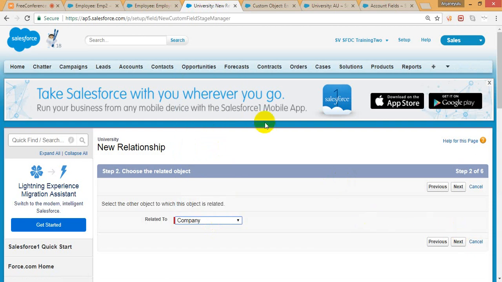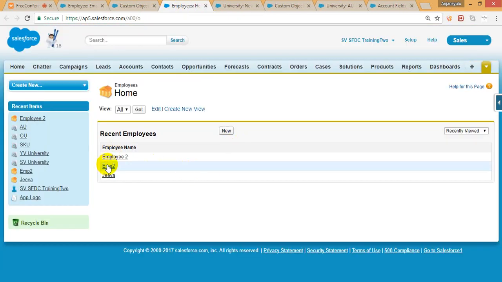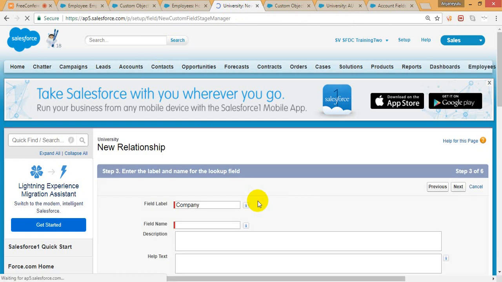But here there is a condition. You are trying to create a master detail relationship on an object, right? On the object we already have employee records. Let's say you have three records on this employee object. If you have existing records on a particular object, you cannot create a master detail relationship. Let's see that. I'm going to try to create a master detail relationship on company.